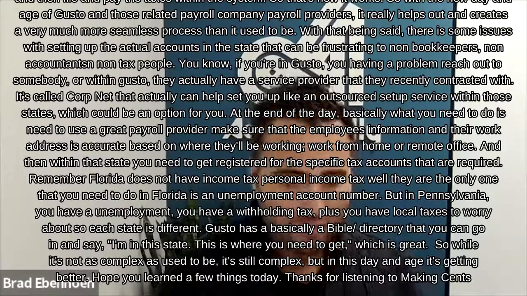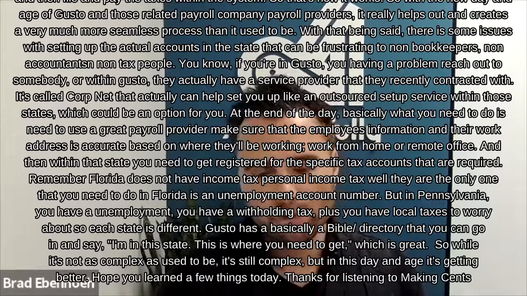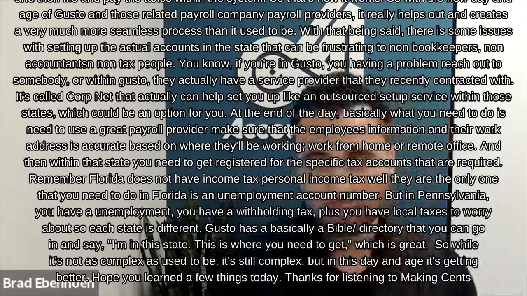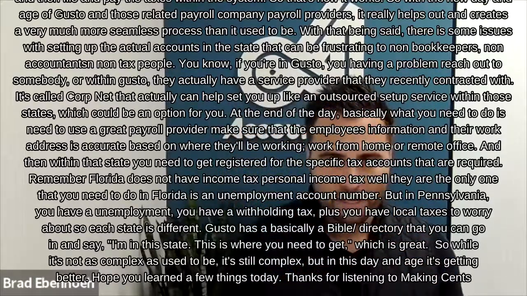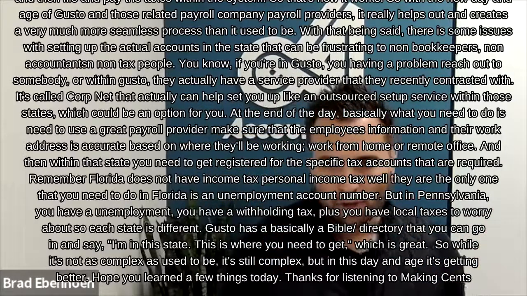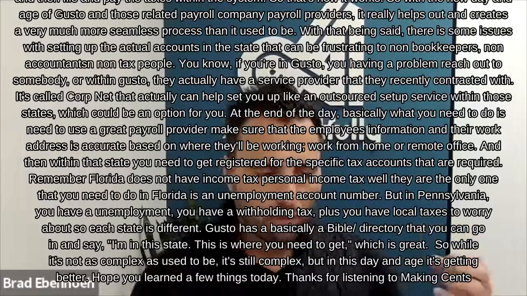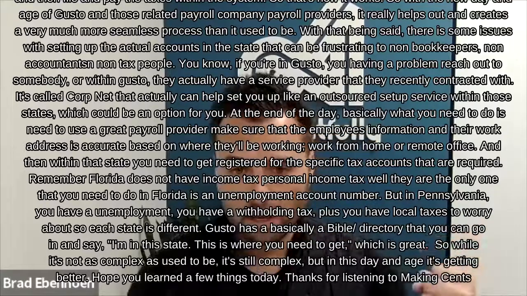Number one, you need to have a great payroll provider. My recommendation is Gusto. Just use Gusto unless you have different needs as a small business. Number two, when you add in that employee, it identifies a work location, a work state, right? Illinois, Pennsylvania, South Carolina, Tennessee, that work state comes up. Once it comes up, it flags your payroll system to say, hey, you have an employee working in this state.